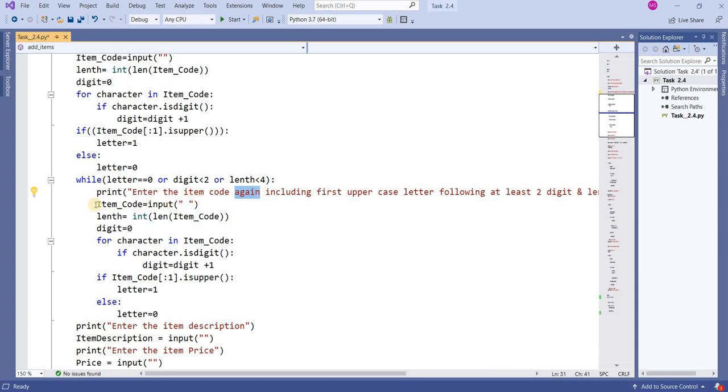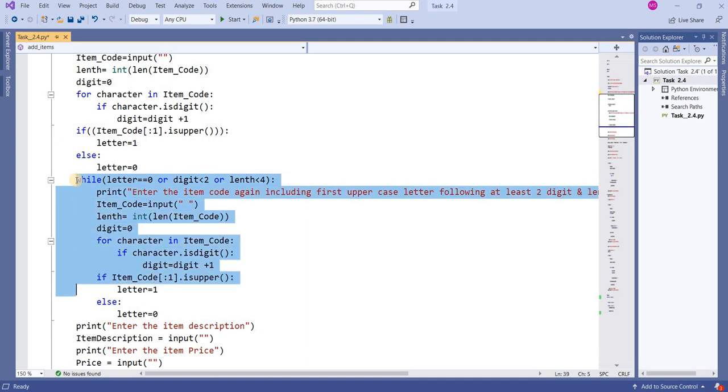And where will it be stored? It will be stored into the item code, and it will be checked here. I'm repeating the same process here. First it will check the length, digit, characters, letters. Once you get out of this loop, it means you are getting a proper item code. I have the implementation here.